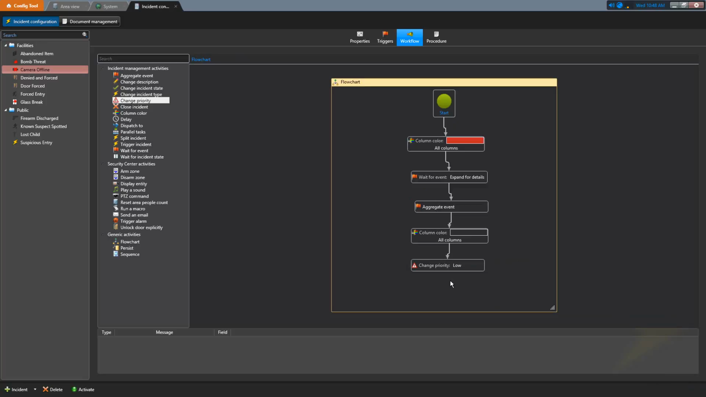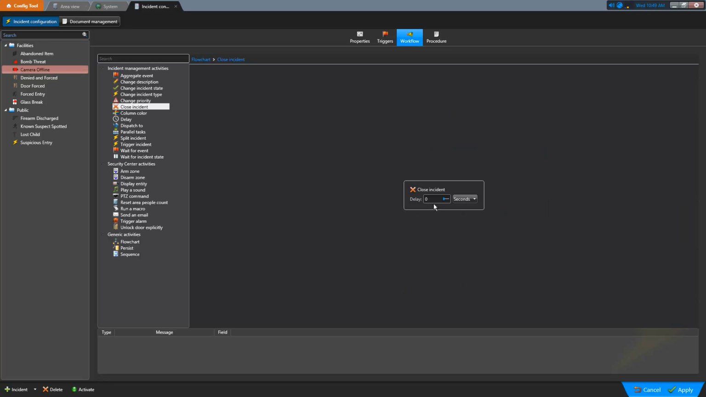And last thing we can do, since we're really just doing this for bookkeeping at this point and the camera is back online, is we can go ahead and close the incident. So let's choose the close incident from here, drop that in, link it up. And there's where we can see the timing. We can say that we want to close the incident with 0 delays, so immediately, or we can say, well, let's keep it open for 5 minutes, just so somebody can see that that camera did have a problem, and if this is something that keeps coming up, somebody can actually notice that this is an ongoing issue.